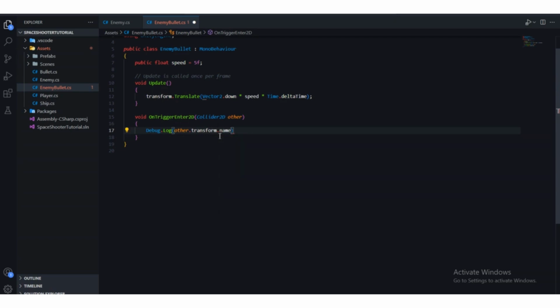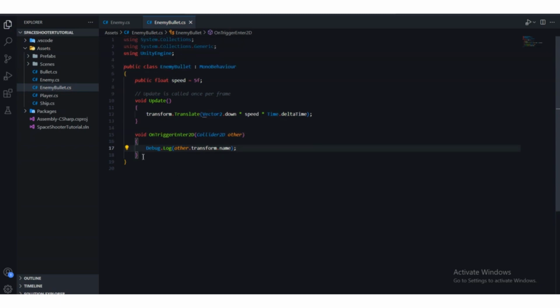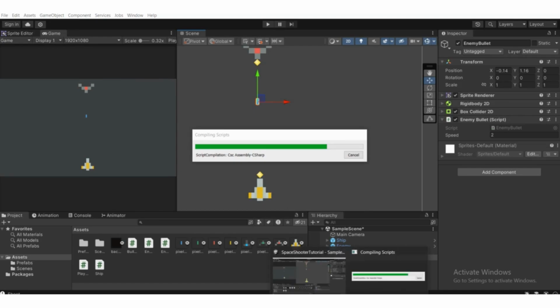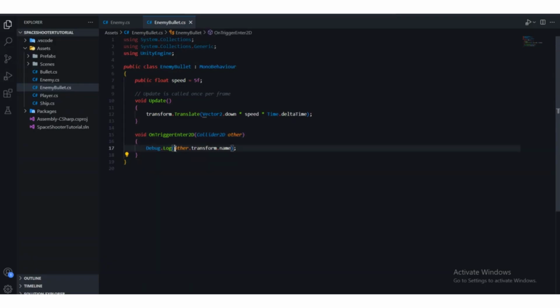So this function gets called when the bullet collides or triggers with something, like this player. It will take other.transform of whatever object we collided with, and then print out the name of that object that this bullet hit, okay.